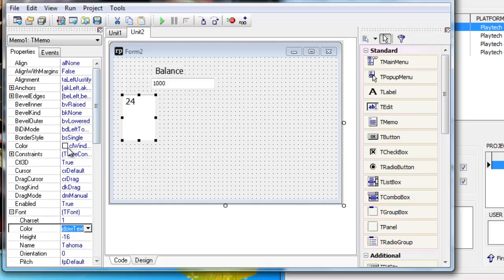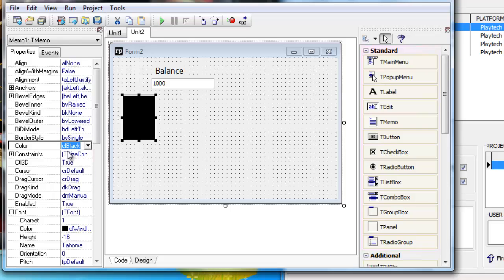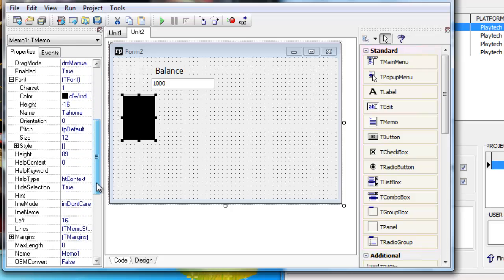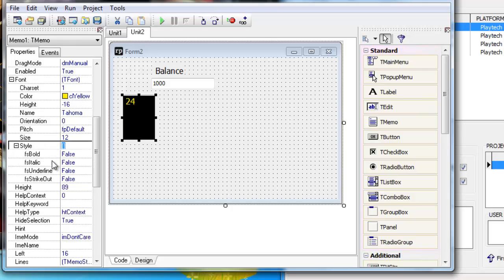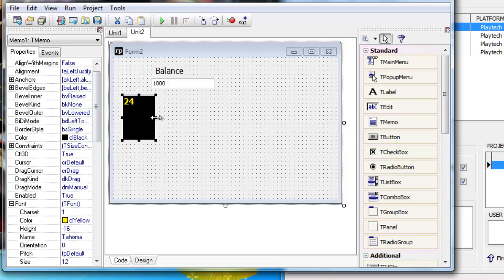Where are we? Color, right? So color, and we want to change it to black, like so. I want to change the font color too. Where are we? Color. And we want to change it to white or something, or yellow, like that. And we want to make it style, and probably bold, like so. Alright, and that's pretty much all you need to do with this one.